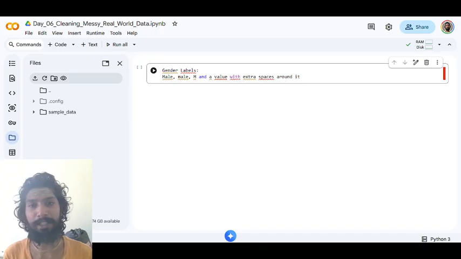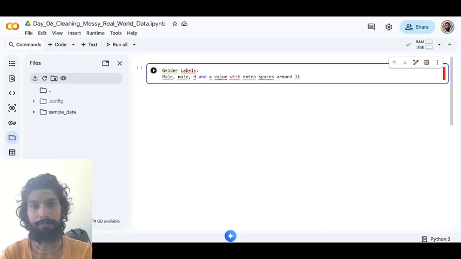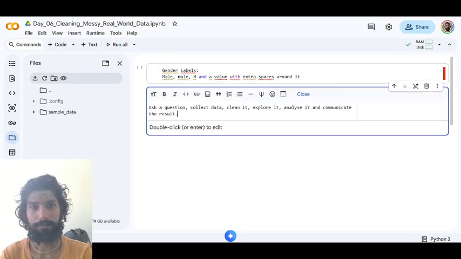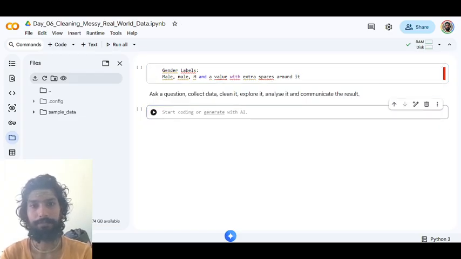Similarly, imagine that the attendance of the same student appears twice. That student may be counted twice while calculating averages or totals. This is why data cleaning is not an optional step. It is a fundamental part of the data science workflow. The basic workflow is ask a question, collect data, clean it, explore it, analyze it, and communicate the result. So this is the basic workflow. Today we are focusing on the cleaning stage.